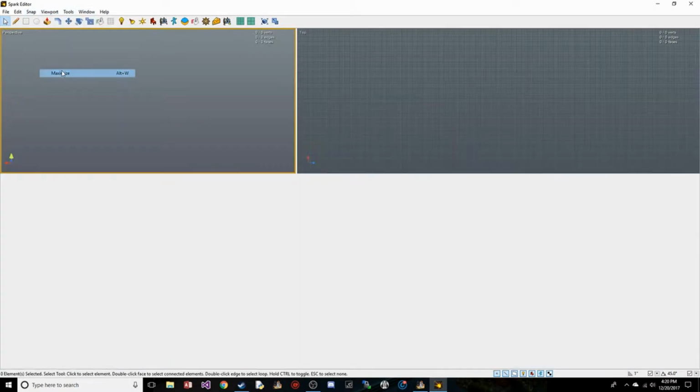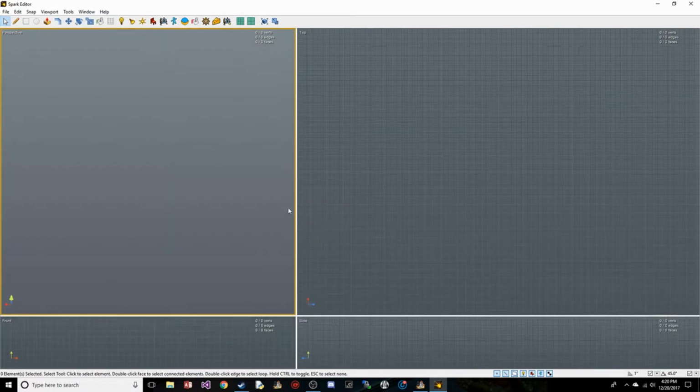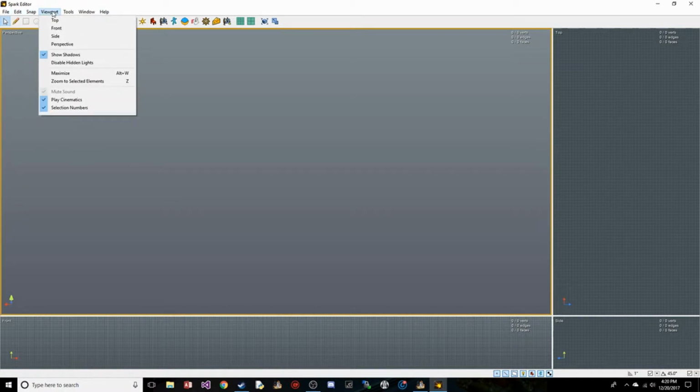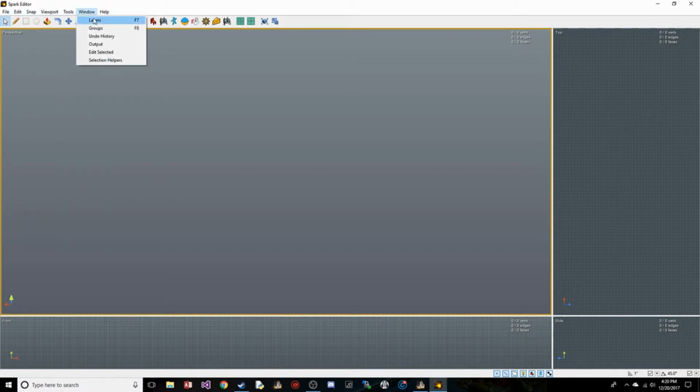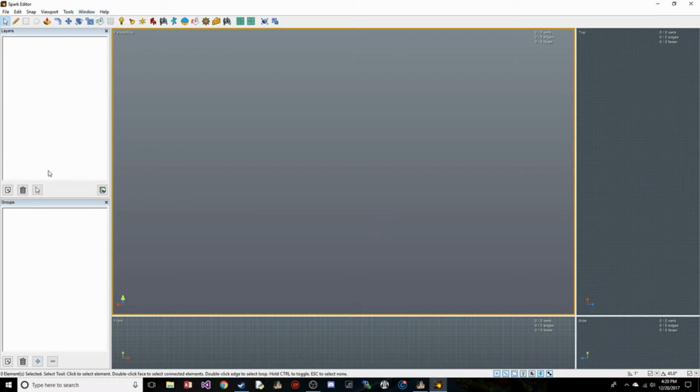But what you're gonna want to do is, no, you can't do it in here. You're gonna go to View. Where's that? Viewport. You're gonna click Maximize. And that's gonna pop up with something like this. I like to have my perspective view bigger than the rest. And I also like to have my layers and groups clicked. All right, so then you got your layers and groups. I'll show you what layers and groups do in another video or something. But right now I'm going to run through the basics, okay?